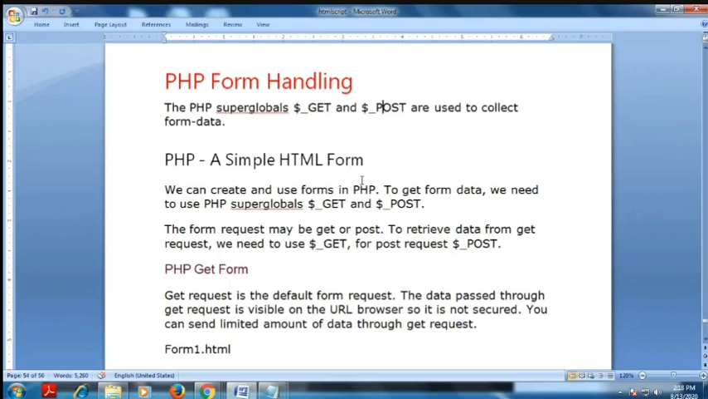You see, we have to discuss how to create a simple HTML form. Before class, we saw how to create HTML forms, what buttons are available, how to store different types of input values, and how to select the data. So first we have to design the HTML form. Then you have to write the PHP code in between the form. So first we can create and use the form in PHP. To get form data, we need to use the PHP super global variables GET and POST. If you type any data in the HTML form, the value is sent to the web server.